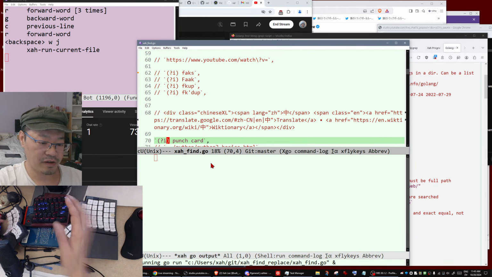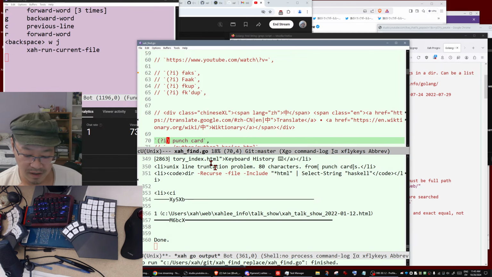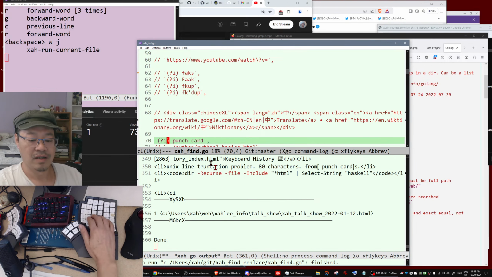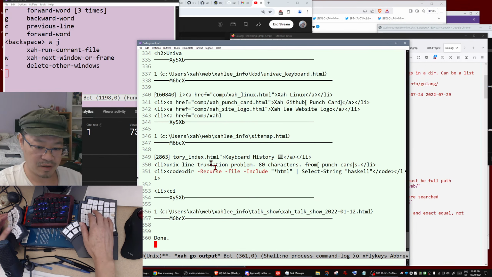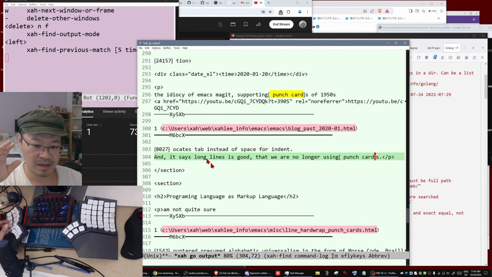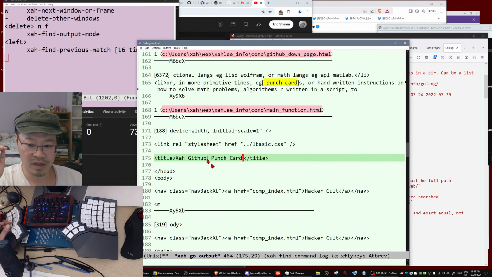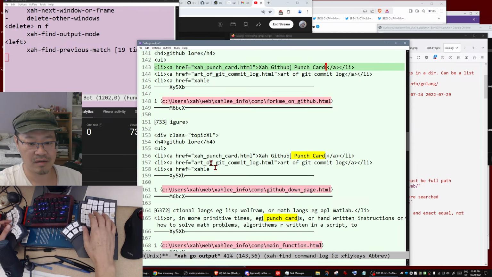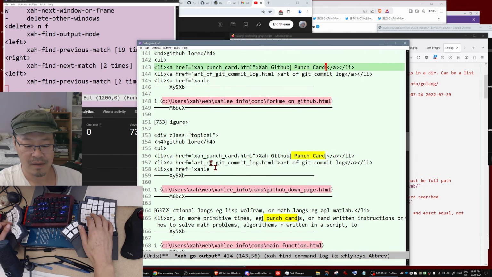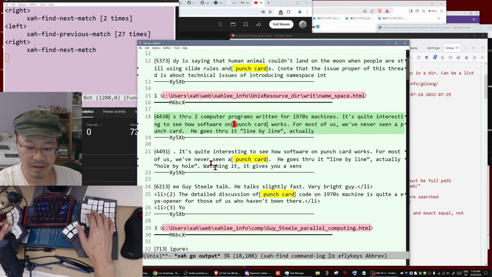But if you search for punch card, right now it's searching over about 50,000 files, among which are 10,000 HTML files. So you can see all the results. You press a key to highlight them in Emacs to jump to them, so you can see all the occurrences of punch cards. Okay, but punch card is the wrong word. It's called punched cards. Let's just open it.